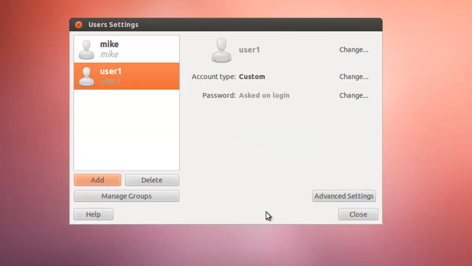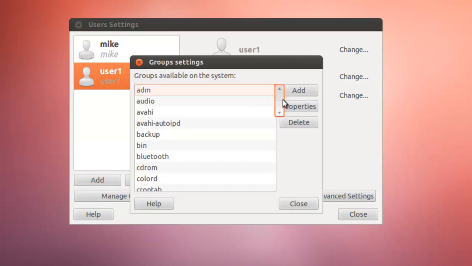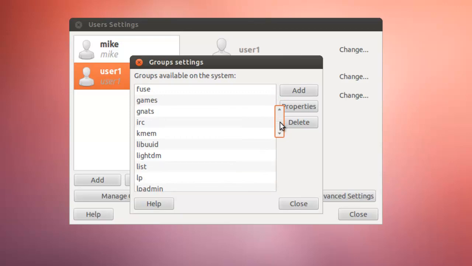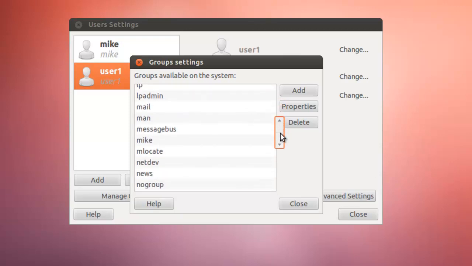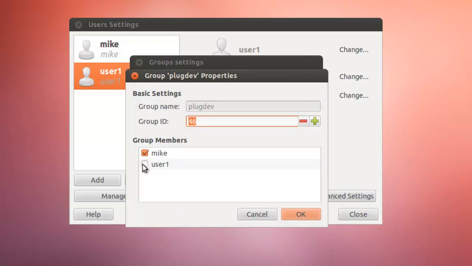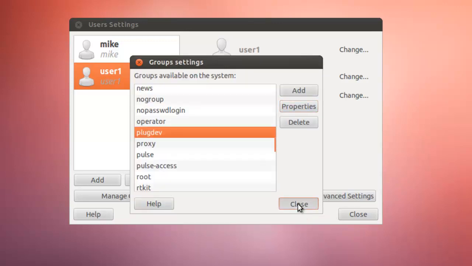Let's try that. Once the user's been added, we'll go to Manage Groups and scroll down. In this case, you notice the group wasn't in alphabetical order, but this is. So we'll go to Plug Dev and click on Properties. In this case, we're going to add User 1. Click right here for User 1, and click OK. And close.